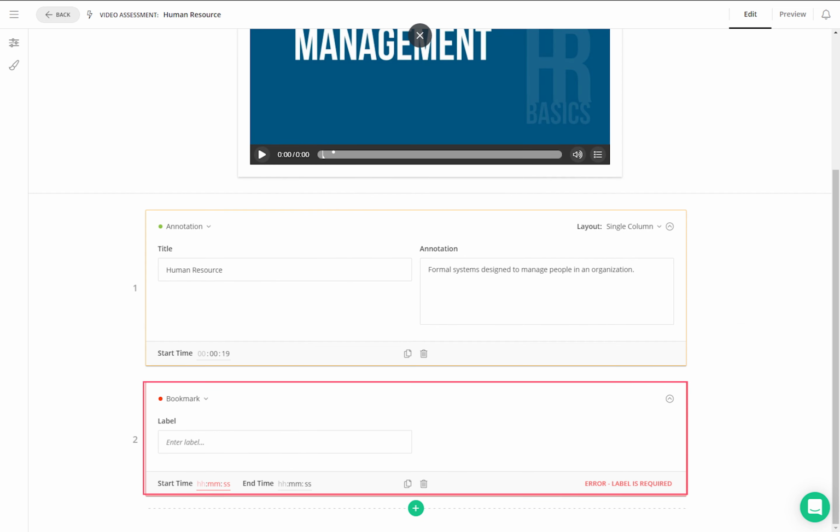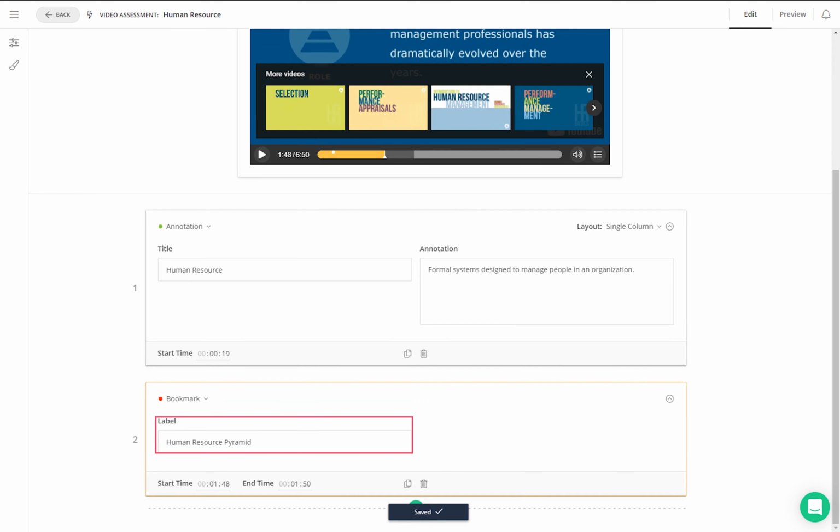For this layer, we will add a bookmark by clicking on the drop-down menu and selecting Bookmark. Enter a label into the Label field and insert a start and end time. Again, you will want to cross-reference with the above video. The bookmark label will be displayed for the learner beginning at the start time and will be visible until the end time. Now let's add an assessment question by adding a third layer.